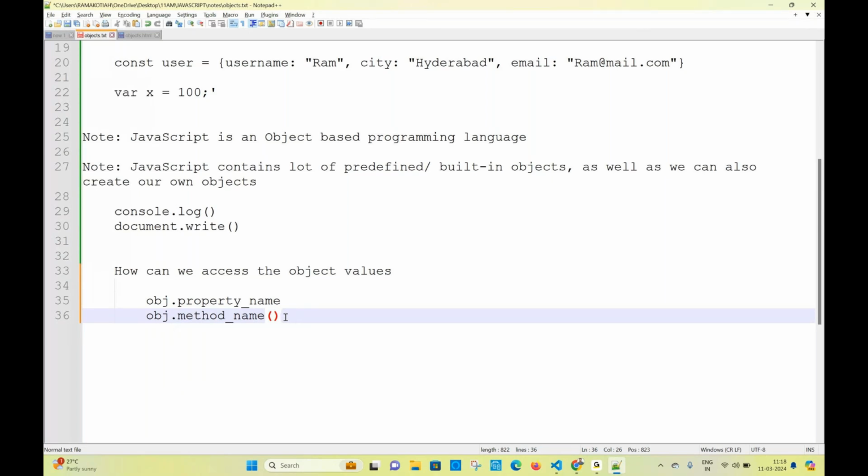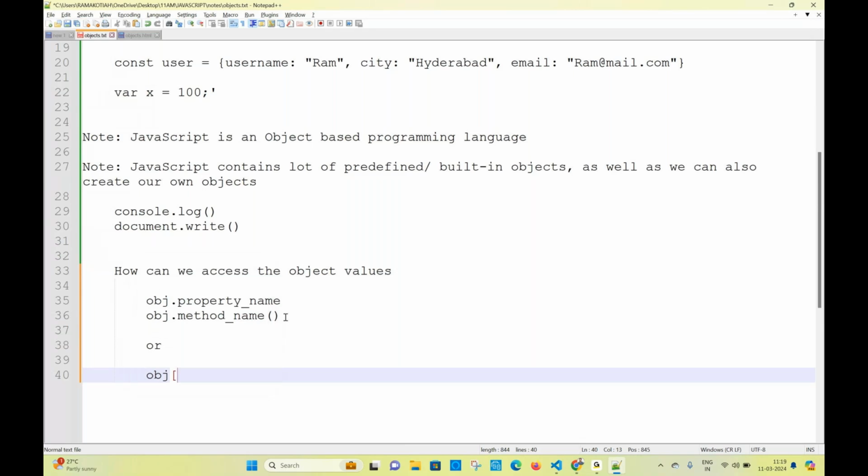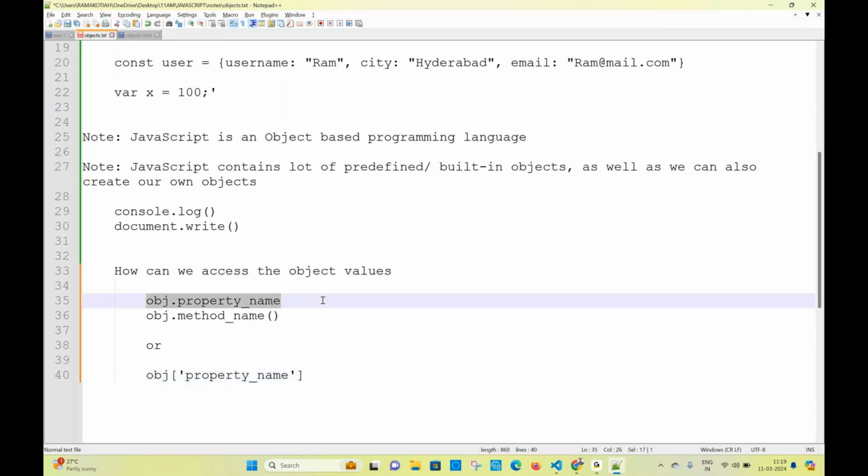This is not the only way we can access it. We have another way of accessing also: obj, square bracket, property name. This is also a way we can write it. Either that way or this way. We can use square bracket syntax, otherwise we can use this syntax also. Whichever one you are flexible with, you can use, no problem. Both syntaxes are valid. It's not a big deal.